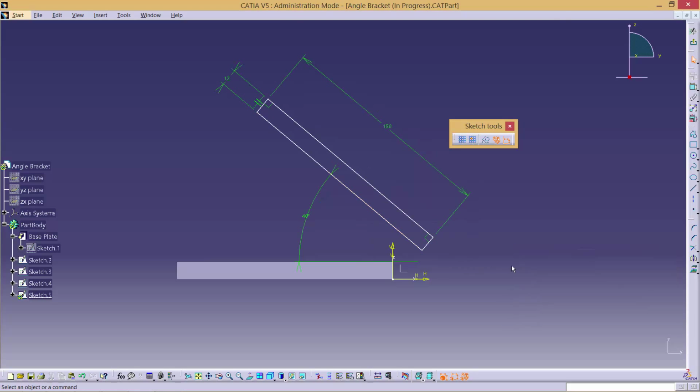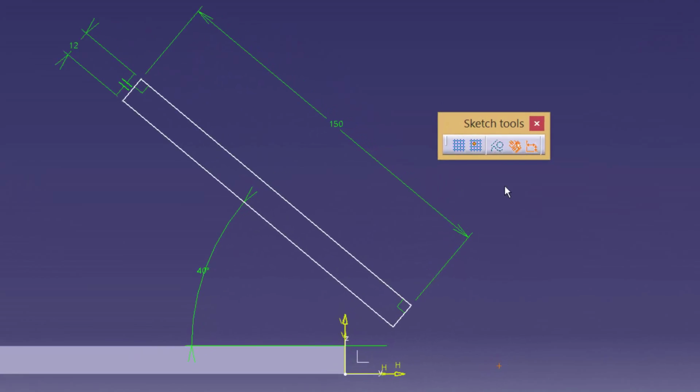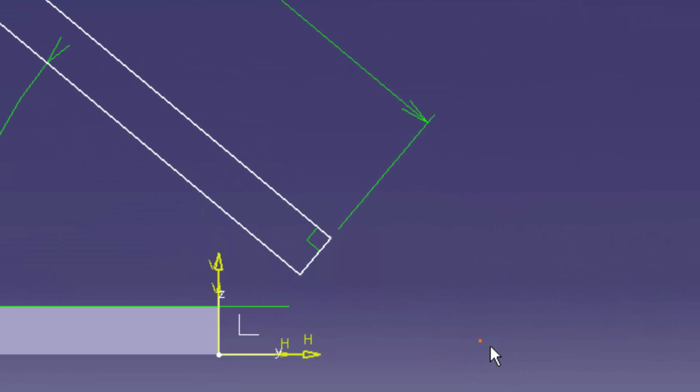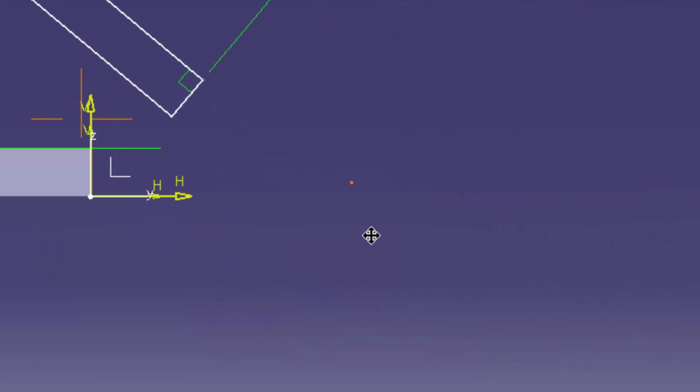Next we must create a construction point for constraining some dimensions. Select the Point by Clicking tool and create the point like this. Turn this point into construction geometry using the Construction Standard Element tool. Note how the appearance of the point changes after you click.